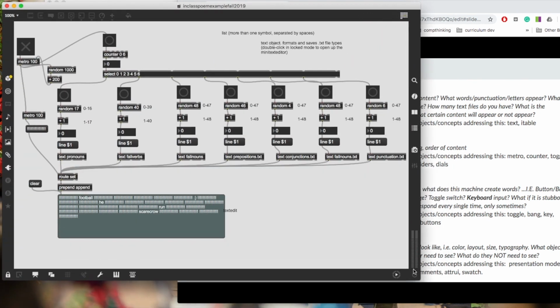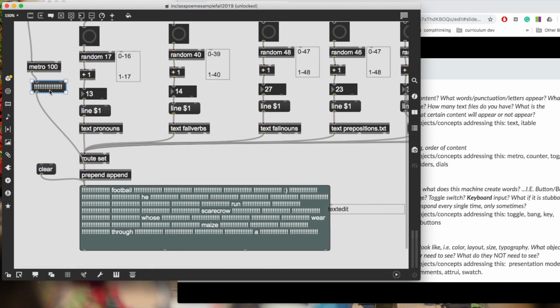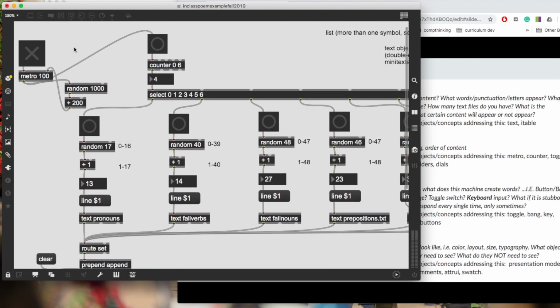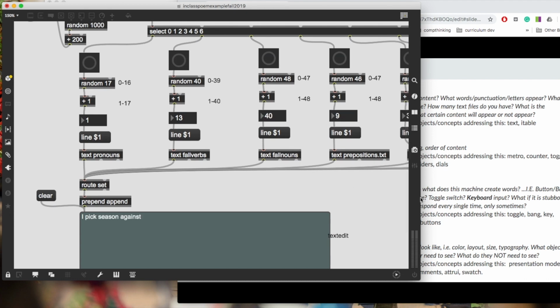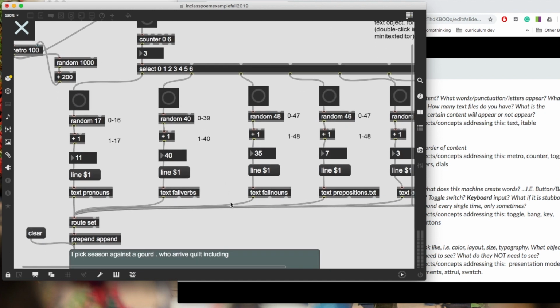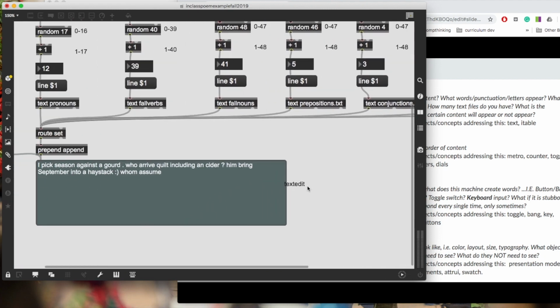So just as a reminder, we did parts of speech on Tuesday, and we ended up here. Well, we've got a lot of exclamation points going on. Zoom in a little bit, and I'm going to get rid of that. That was a last-minute addition at the end of class. Take that out. And here we have our machine walking through step by step a pronoun, fall verb, fall noun, preposition, conjunction, fall noun, and then punctuation.